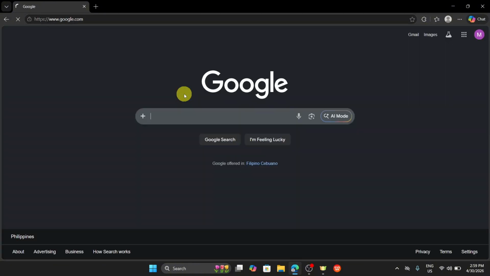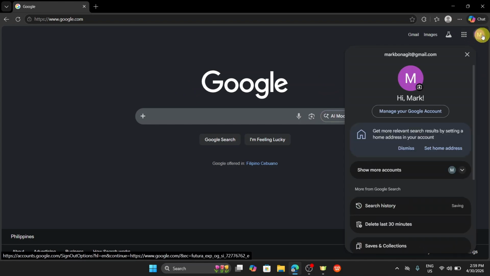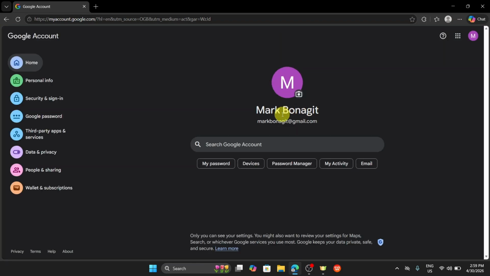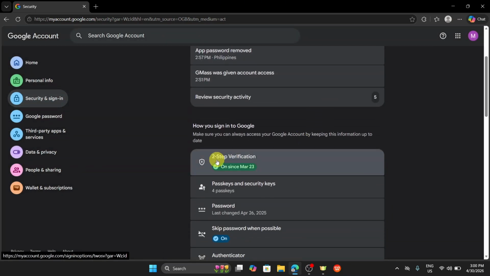So click on it, and then once you're here, just click your profile icon on the upper right corner of the screen, and then click on Manage Your Google Account. Now, what we're going to do next is to click on Security and Sign In. And then after that, make sure that two-step verification is turned on. So if it is not turned on, make sure that you turn it on.